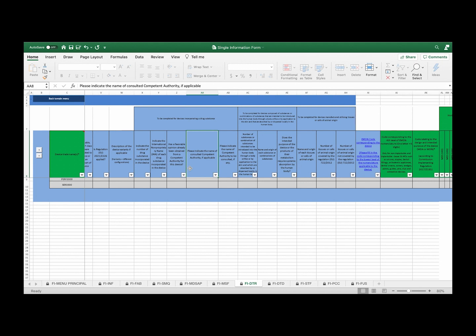Third, all information requested in each column must be provided for all rows that have been filled in. Each piece of information requested has a precise use and an impact on your certification project. Hence, the importance of providing all this data for each device.